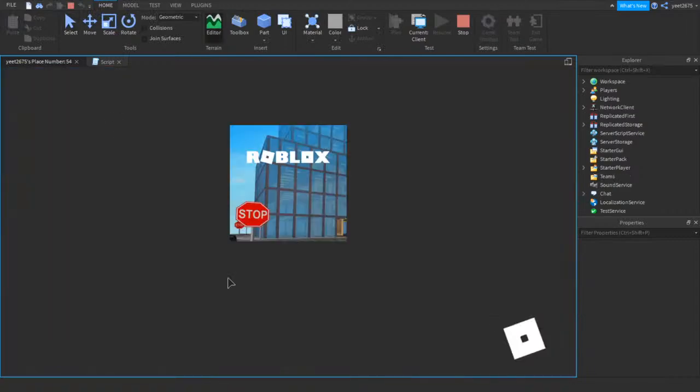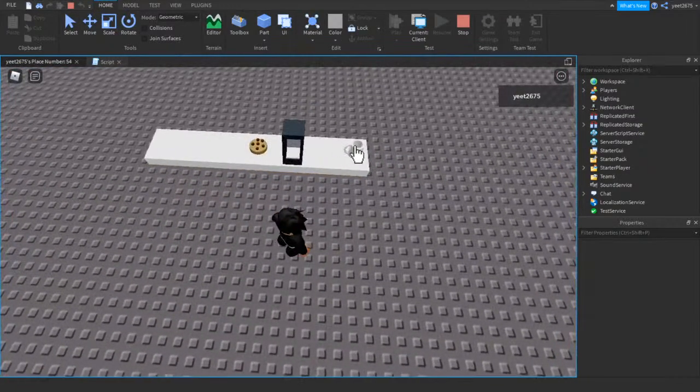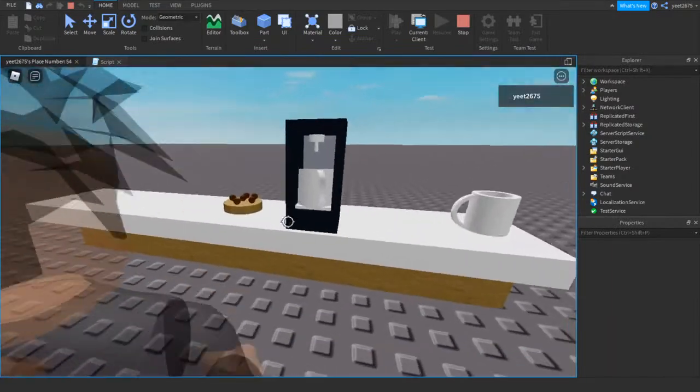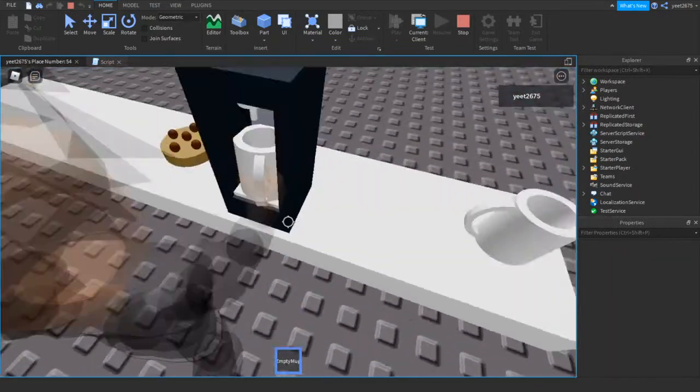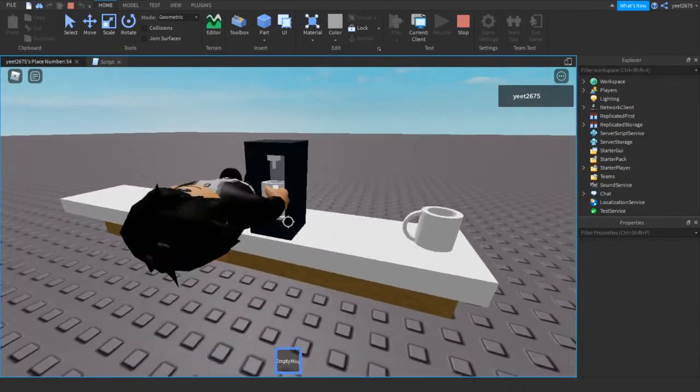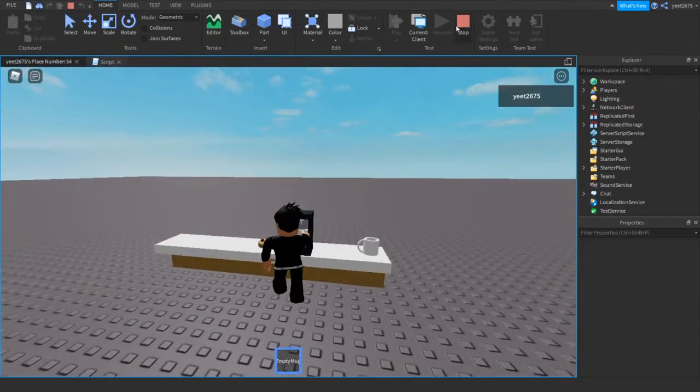So we're just going to get into the game and we're going to see if this works. So look, there. Now unfortunately you can still pick it up. So that's what we need to change next.